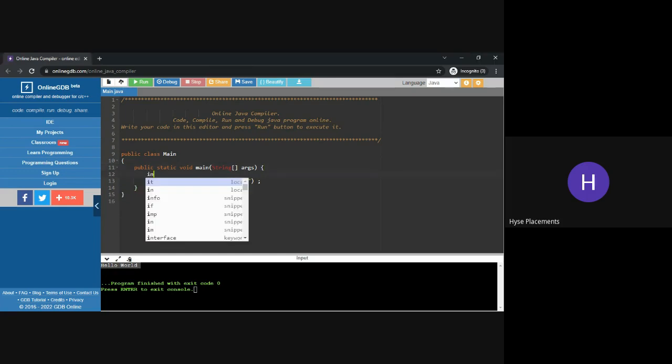So here I write it as int. I'll declare an int variable. Int x is equal to 10. Okay. What does this single equal to give us? What is the single equal called? Anyone? Assignment operator. Yeah, assignment operator.